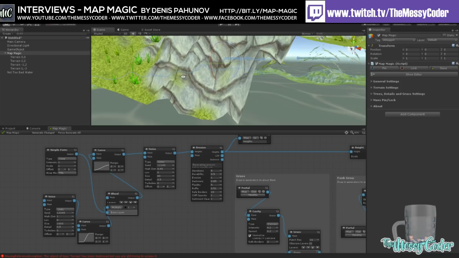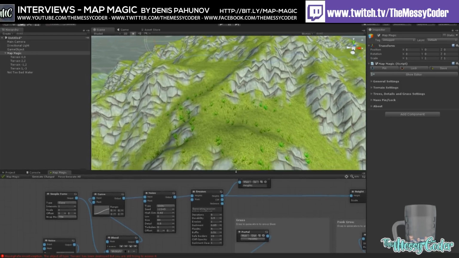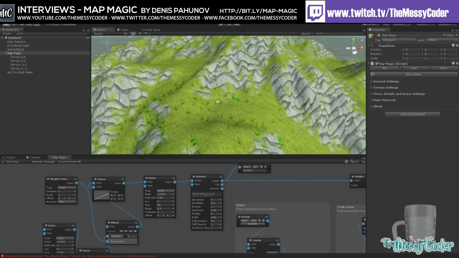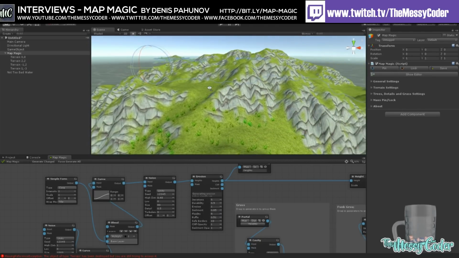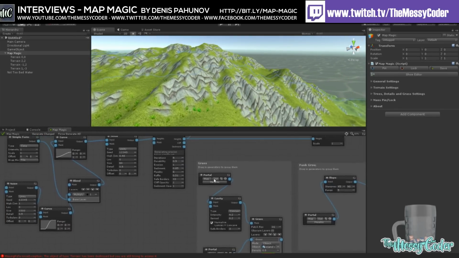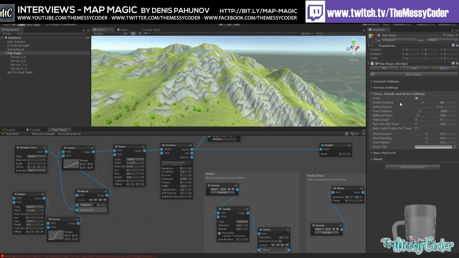Where did our grass go? Oh, there it is. The grass is hiding because you've got low grass range. You can adjust it by going to the trees, details, and grass settings in Inspector and increase the grass range. Inspector of Map Magic object to the right. Trees, details, and grass settings. Okay. And raise the, I think it's detail distance. Yay, there we go.